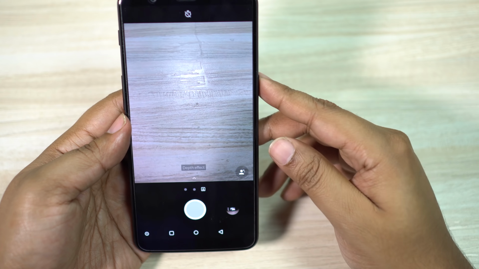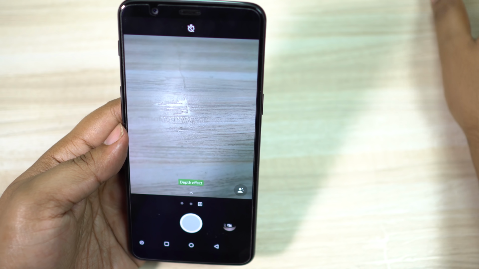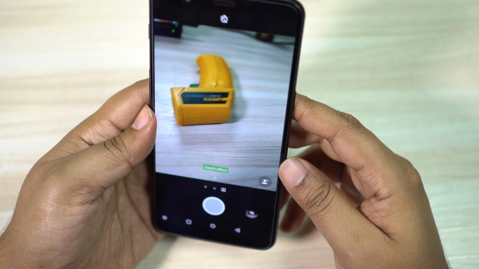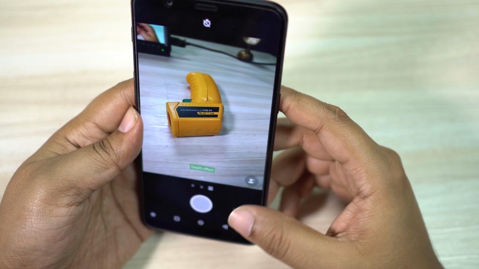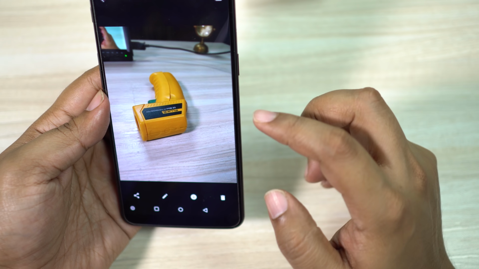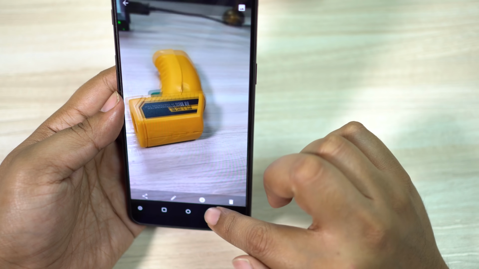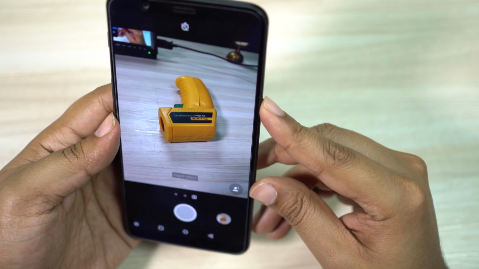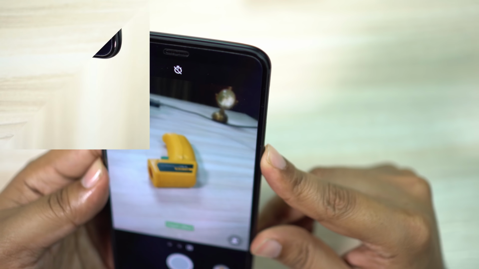Now along with photos and videos, you have this depth effect. As you know, with the help of the secondary camera, the phone captures really shallow depth of field images, which look really cool, especially portraits with background blur or bokeh, just like DSLR cameras.